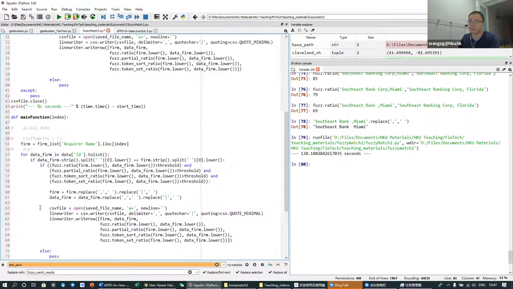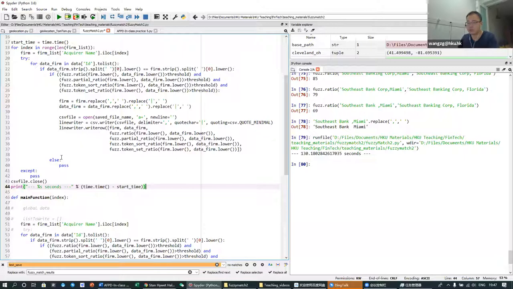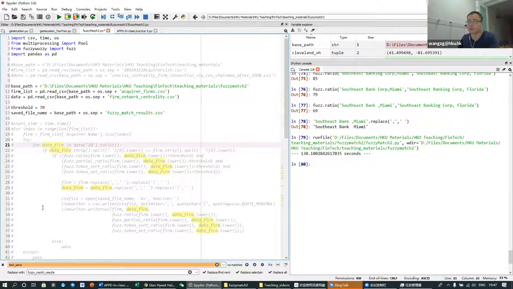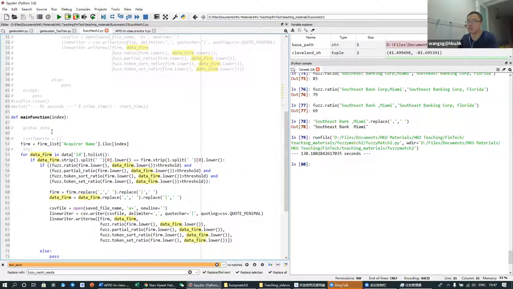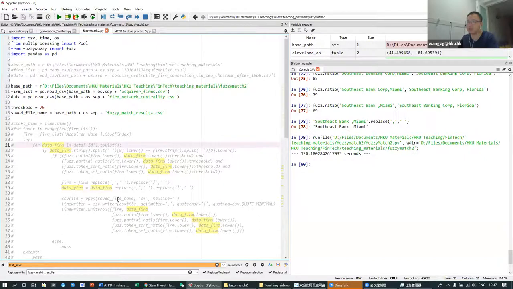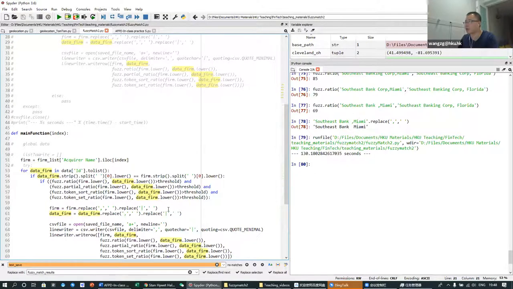Then you can use multiprocessing to process the match that we just did. So if I comment this and use the multiprocessing one, how many seconds would I use? Much shorter. You know, this is 130. If you divide it by 7, it's going to be about 20 seconds. Of course, when you load the data and write into this file, it may take some more. So 20 more seconds.